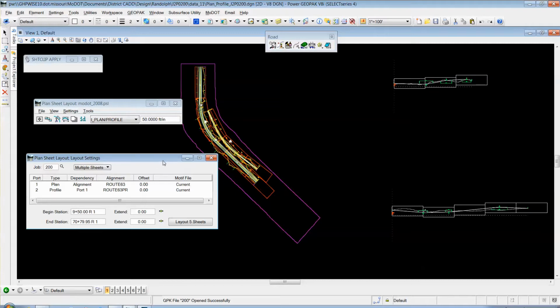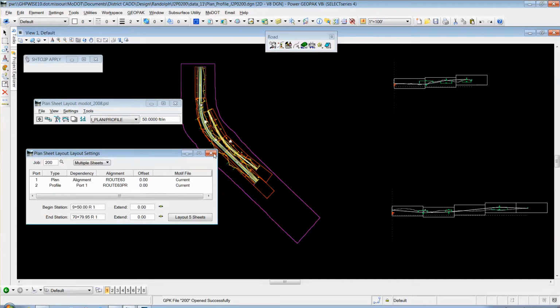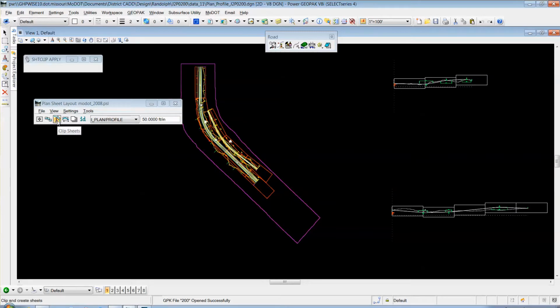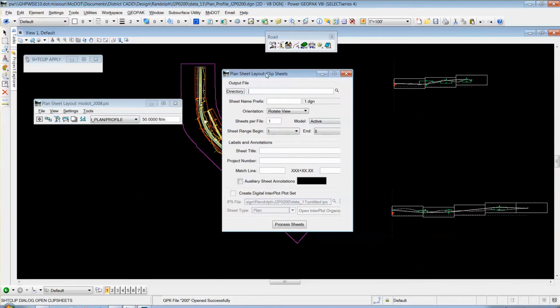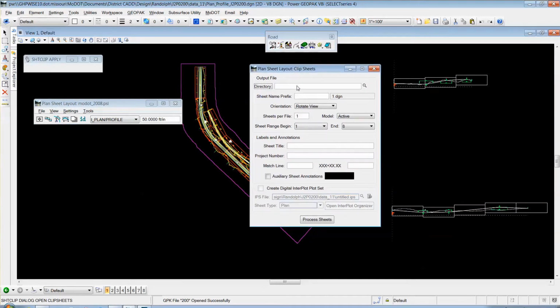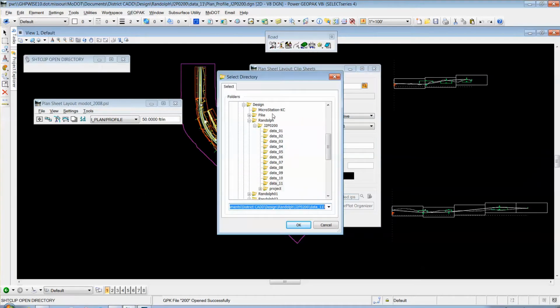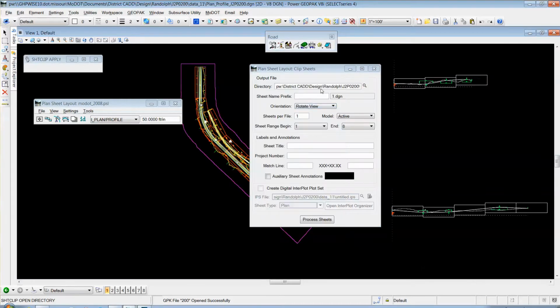Once you have your sheets out here and you're ready to go, you're done with this dialog, so we can close it. What we need to do now is go to the next icon, which is the clip sheets, so we can create these sheets. So we'll bring up the clip sheets tool. The directory we want to place it in is that data folder that we're working in, which is at data 11. So we'll go ahead and path that. And go to your Randolph folder, J2P0200, and data 11. So we'll path that out.